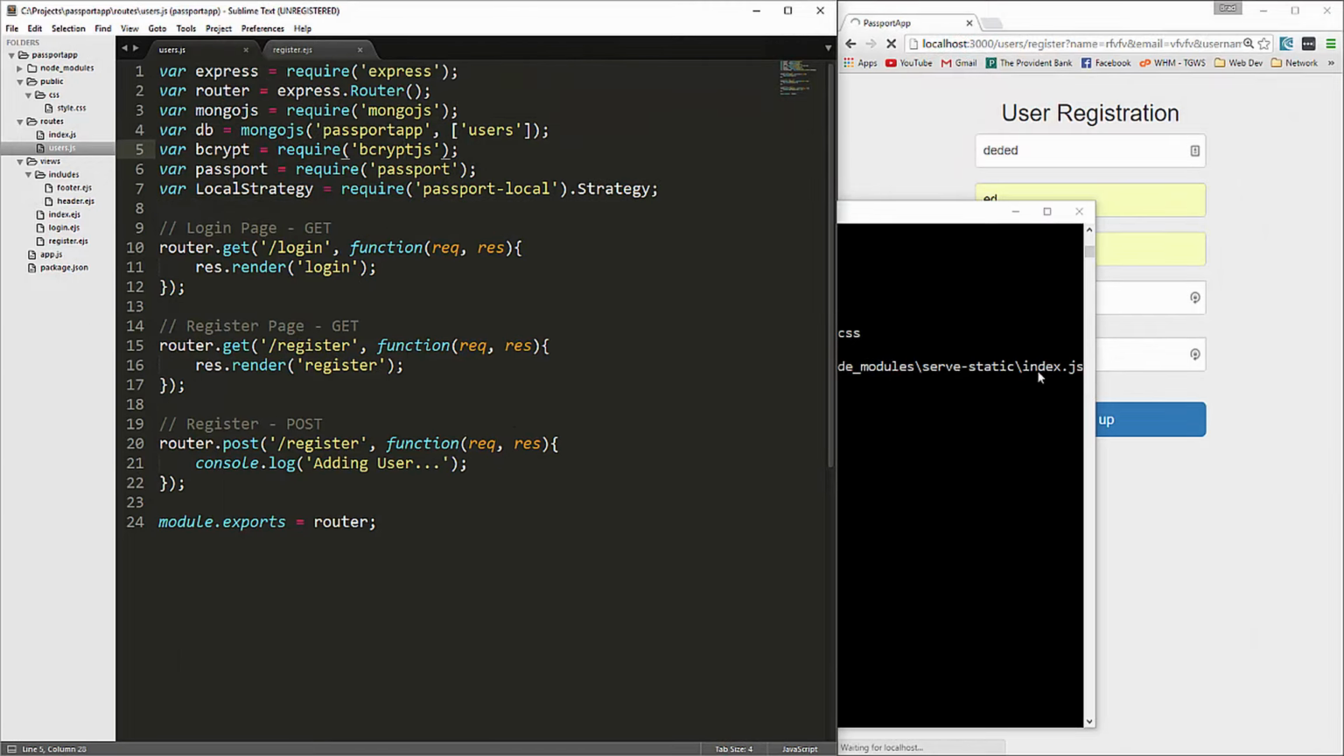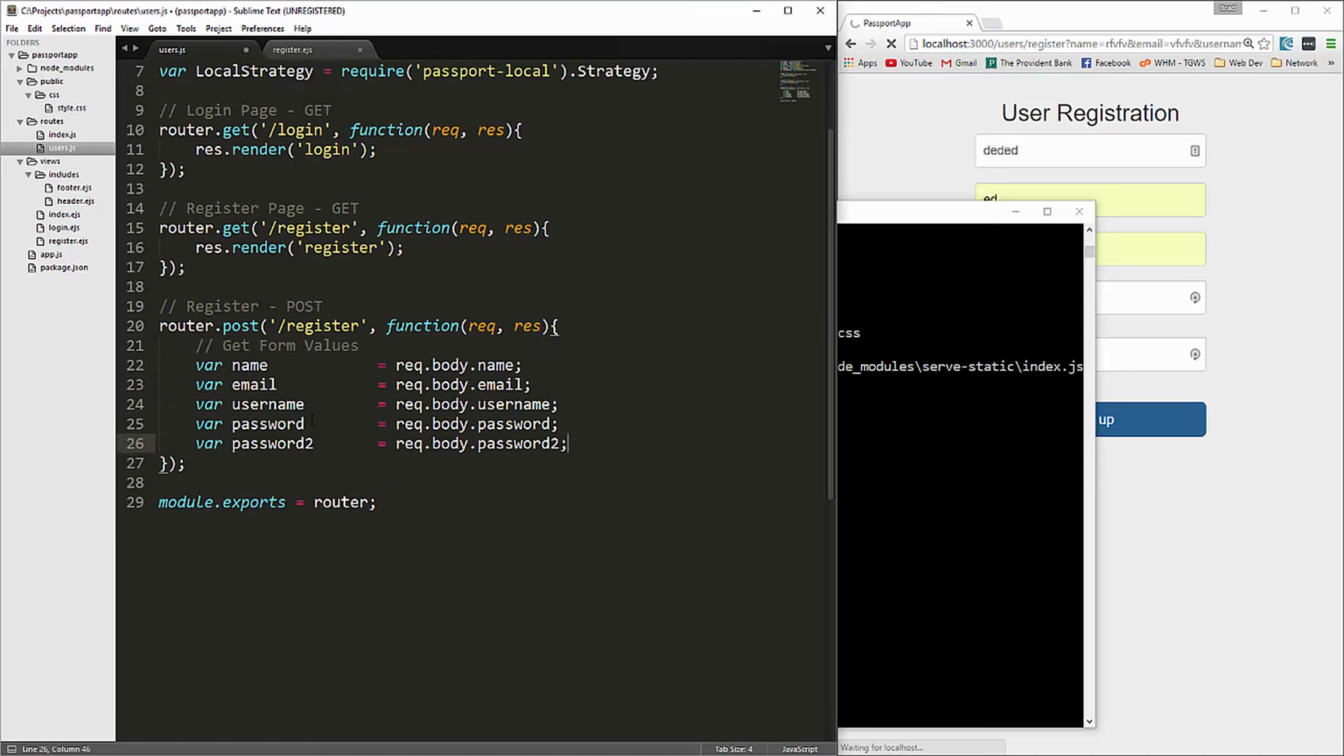Alright, so what we want to do is obviously we need to grab the data that's submitted into the form. So let's go ahead and do that. And I'm just going to paste this in. So what we're doing is we're just getting the data with request.body, and then whatever the name is, and then I'm putting them into variables over here. Okay, now we want to set up some validation, and we're using Express Validator.